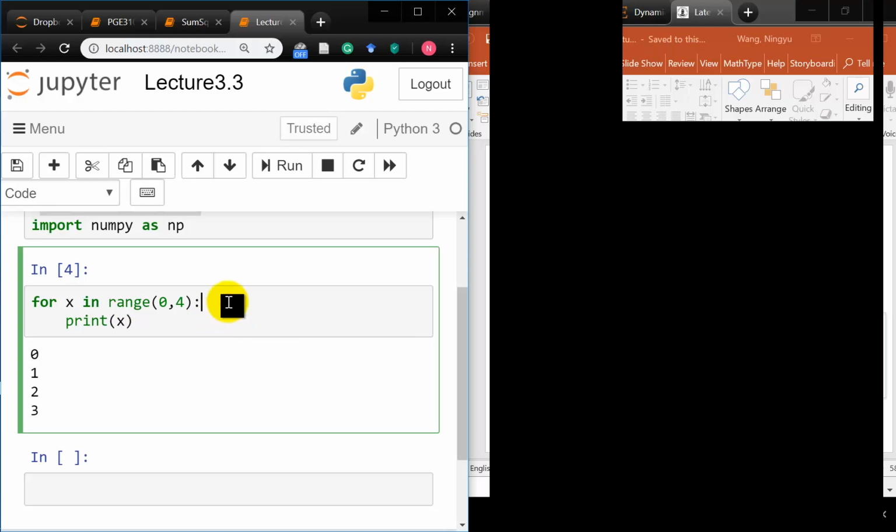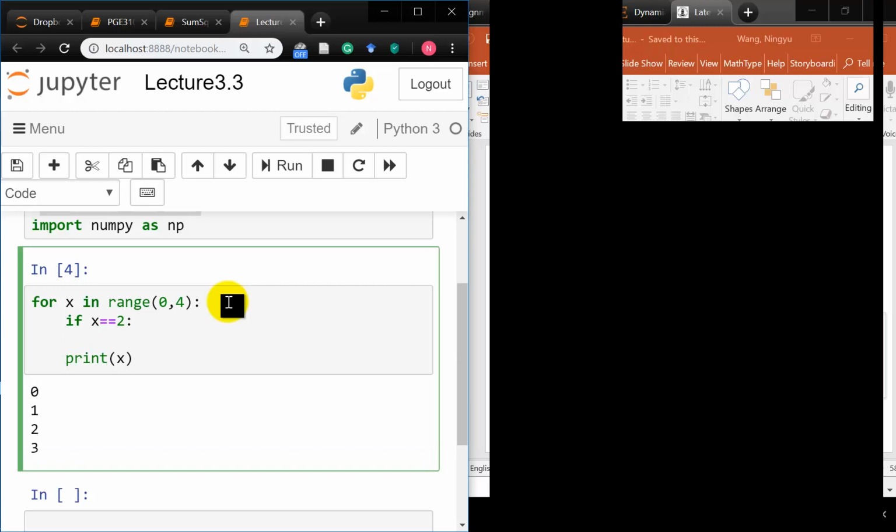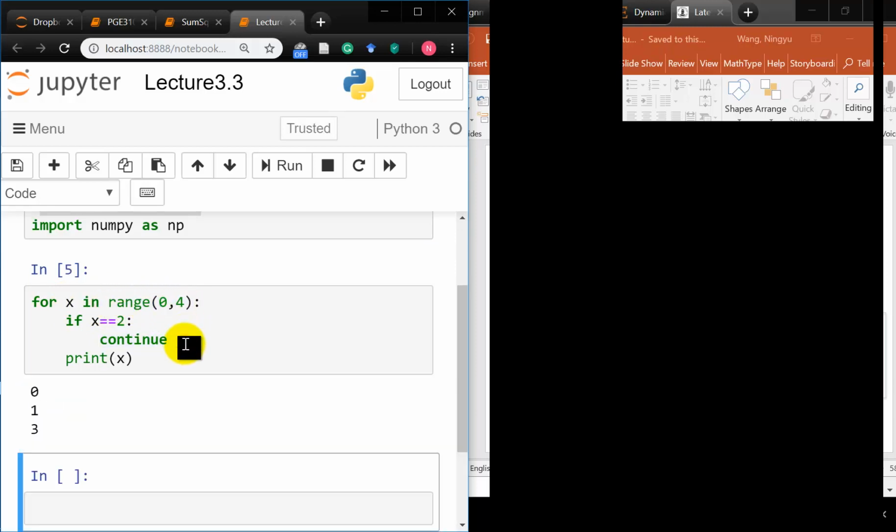So what if we don't want it to output when x equals 2? Continue. Continue means, anytime a for loop is running, if it sees continue, it will skip all the lines inside this for loop after this line and directly go to the next element inside this group. Let's try this. 0, 1, 3.